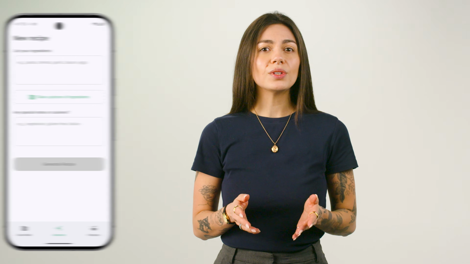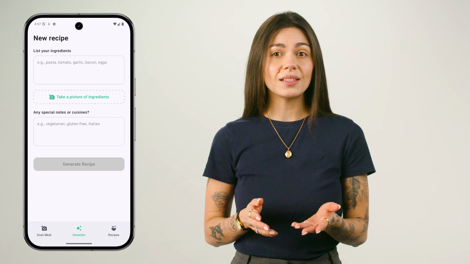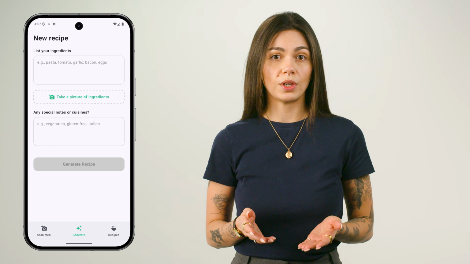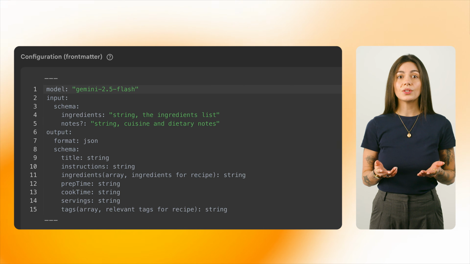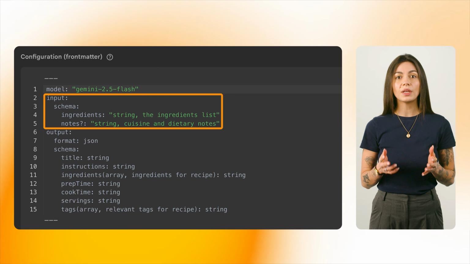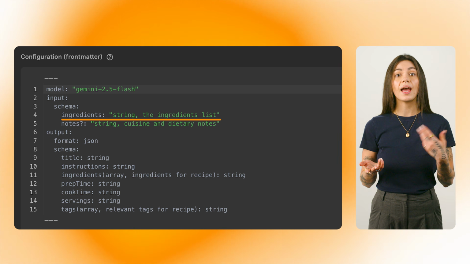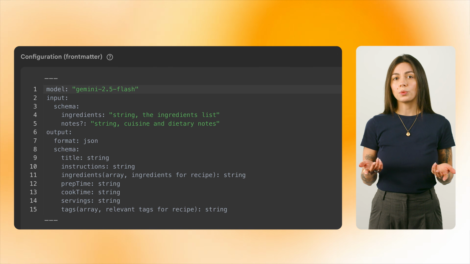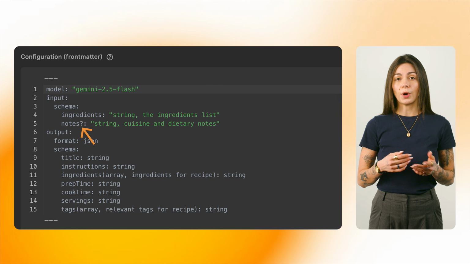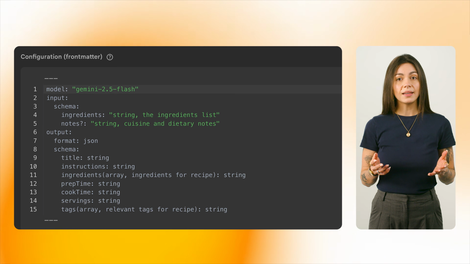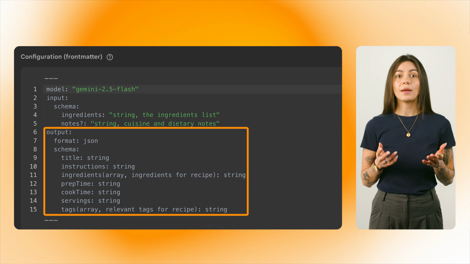If you remember, users can provide a list of ingredients and additional instructions, such as dietary restrictions. This means that my prompt is dynamic, as I will need to be able to insert these fields into the prompt. And to do so, I need to define an input schema with two input variables, ingredients and notes. The notes are optional, which I can indicate with the question mark. Lastly, I'm defining an output schema of type JSON.